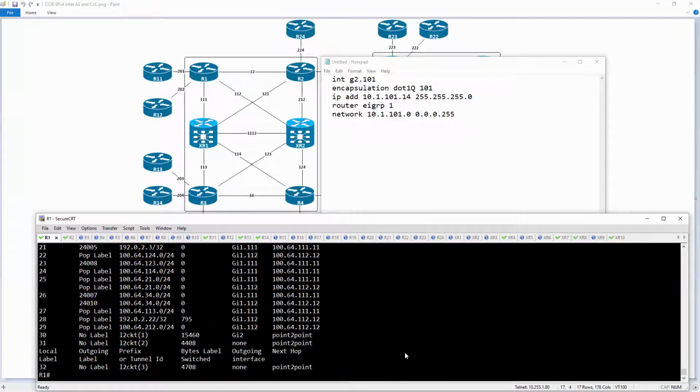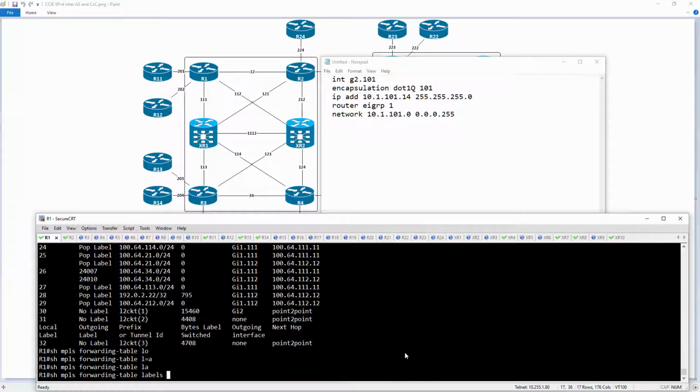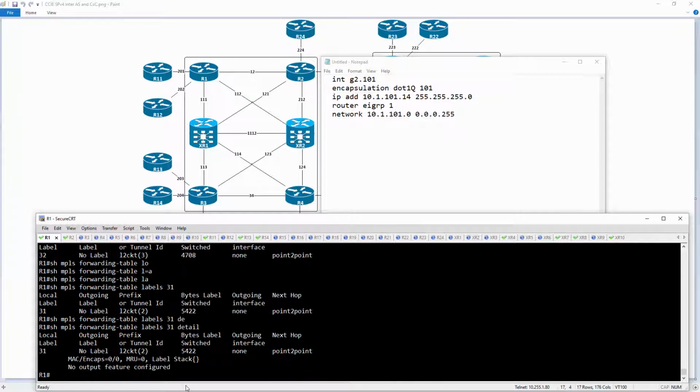You can see down here I got two down. So if I go here and do show mpls forwarding table for labels, let's say 30, no, 31. It's a point to point. They're both point to point. But if I say detail, it's going to tell me that the label stack is empty, which isn't true, but it's pointing to a different connection.